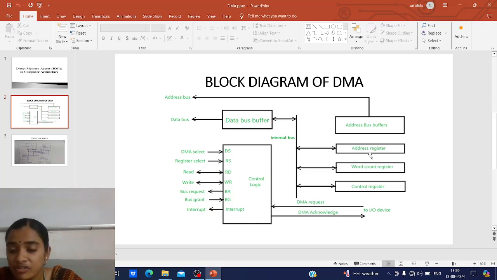What will happen? Address will be incremented and word count will be decremented. Hope it is clear. Next, control register. What will the control register do? The control register will manage all those things. And coming to the control logic, if you observe, what is DMA select and what is register select.